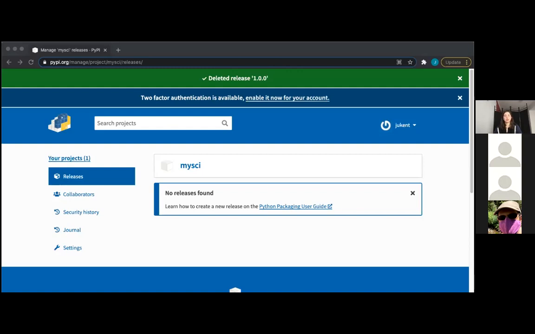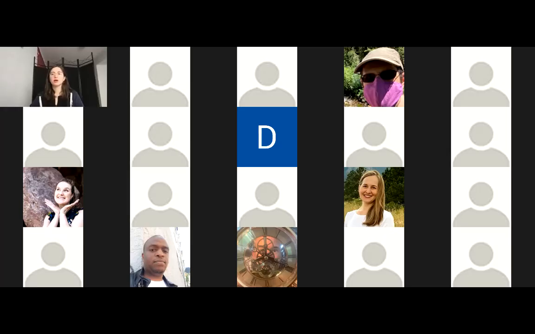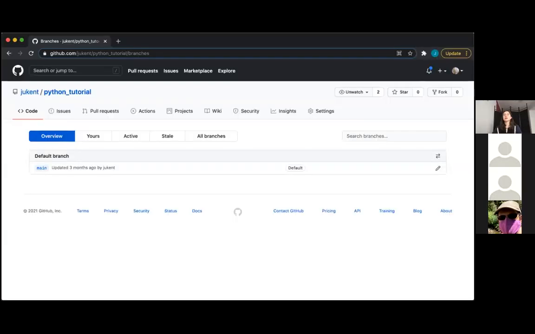Julia, we can only see pypy.org. We can't see your GitHub. Oh, I am sharing the wrong window. Thank you. So many windows. You'll be seeing pypy.org in a bit.